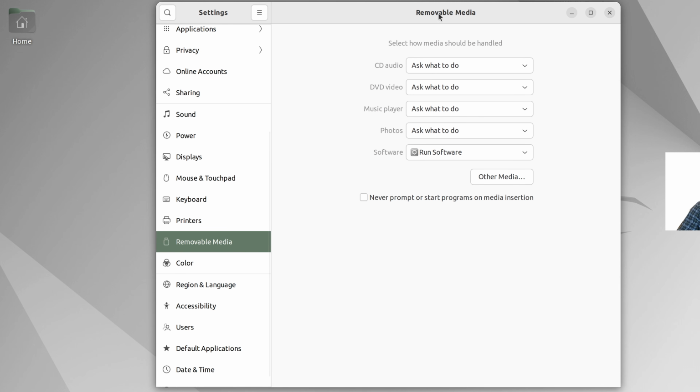Removable media, and this selects how media is handled when you insert media into the system. The default is it's going to ask you what to do, and I recommend that you leave it that. CD audio, DVD audio, music player, and photos. So you don't want the system necessarily to take any automatic actions when you plug something in. That's usually not a good idea. The fact that it's going to ask you what to do, I think, is the appropriate thing to do, but you can change that in here.